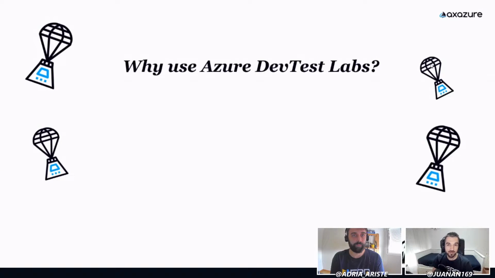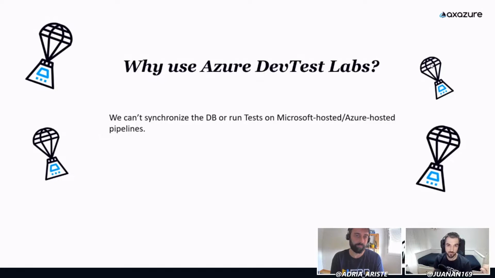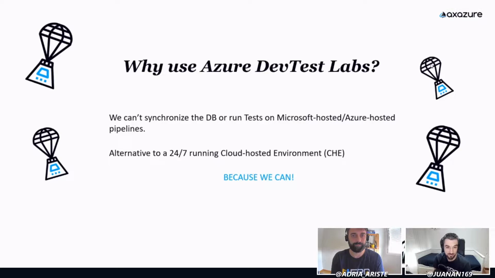And why are we going to use this DevTest Labs to run our builds? Well, first, because as we have said and as Peter has shown, with the Azure-hosted pipelines, we cannot run tests and synchronize our DB. Also because it's cheaper than having a cloud-hosted environment to run these builds, and of course, because we can do it. So as we can do it, we do it.